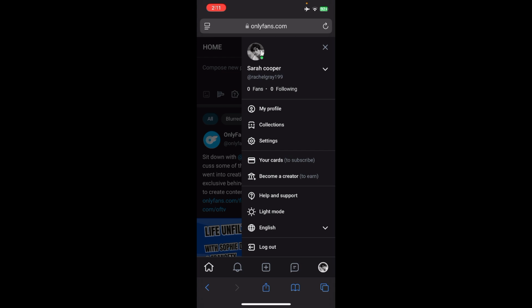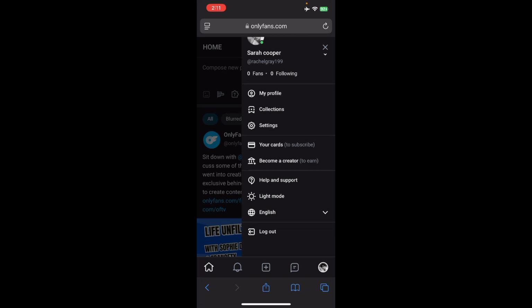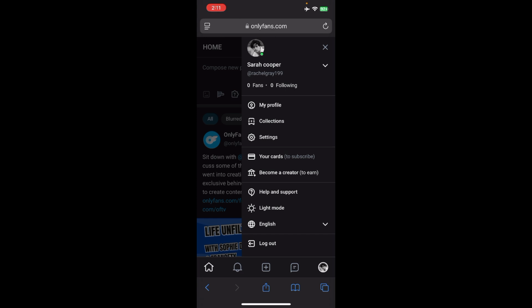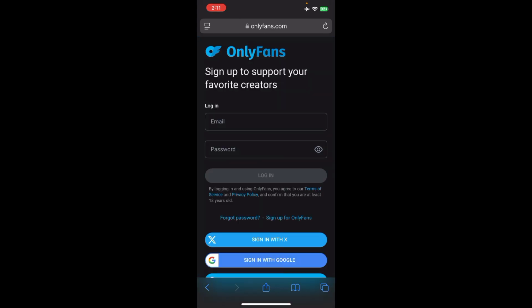Tap on your user icon from the bottom right corner of your screen, then a menu will appear from the right side of your screen, where you can see options like My Profile, Collections, Settings, etc. You have to scroll down and tap on the Logout option from there. And guys, that's it. That's how you log out of your OnlyFans account.